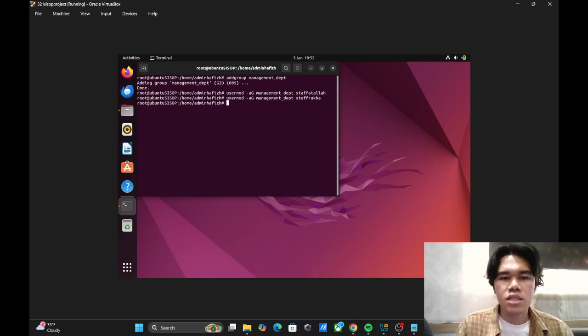Okay, after adding the members to the group, we need to create the shared resources in a directory. So we need to use mkdir /srv/secure_data. Let's say secure data. Okay.